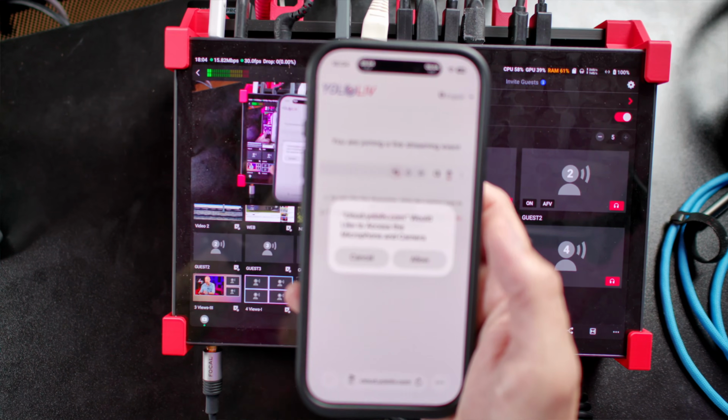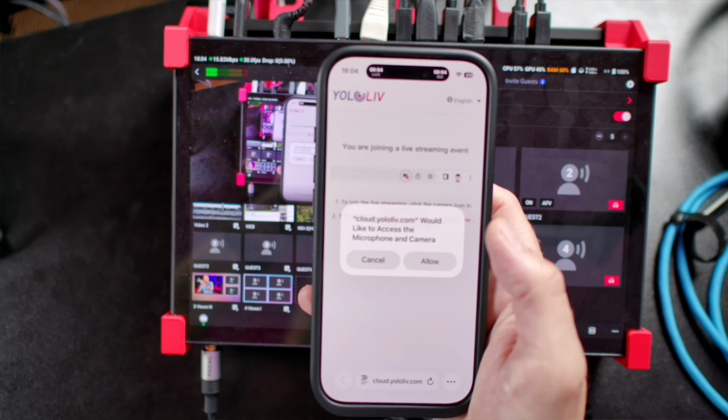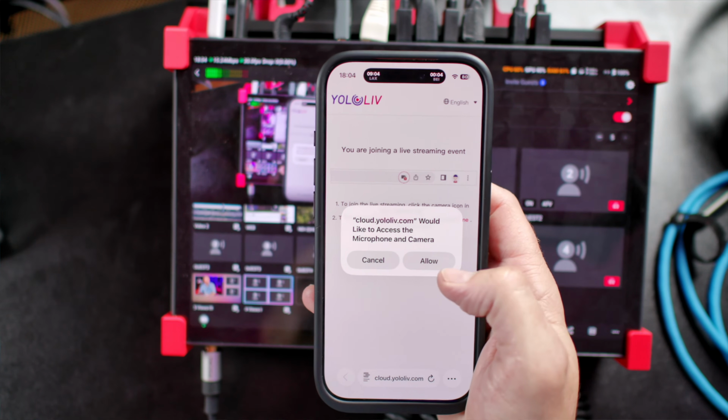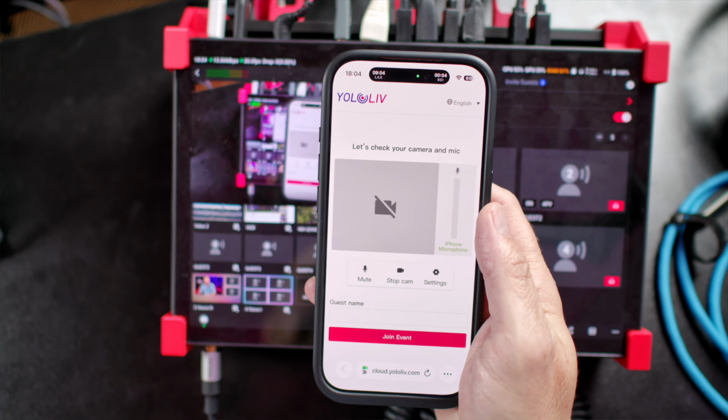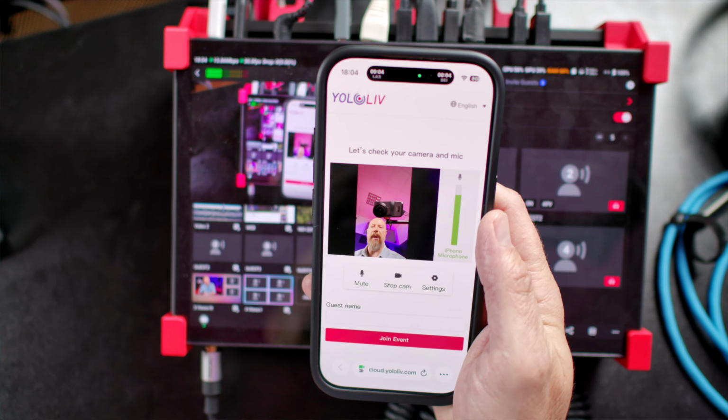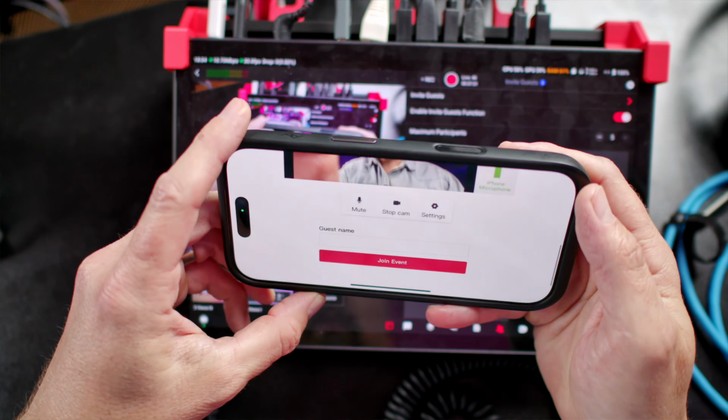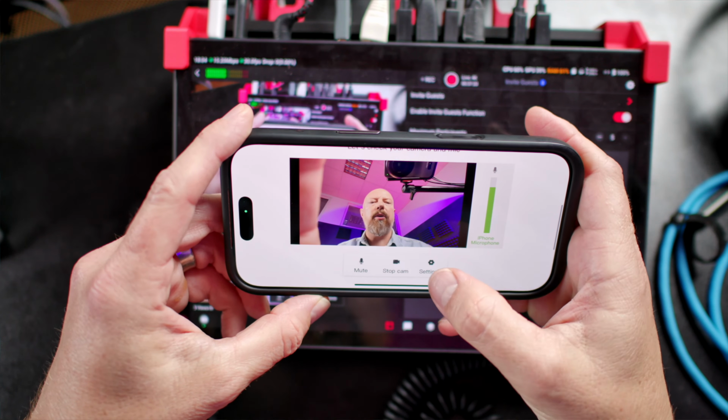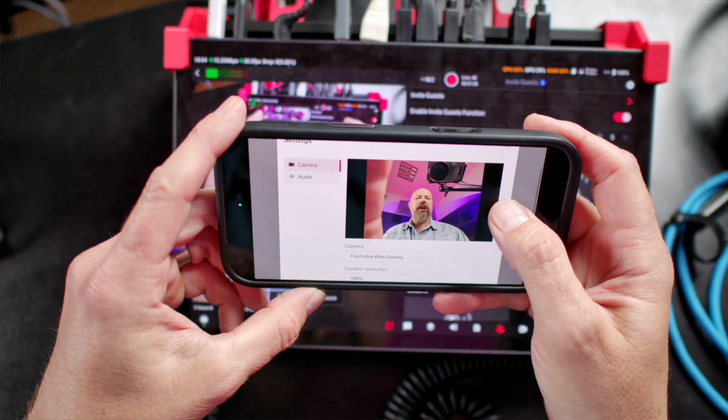The camera wants access, so it's just asking me for access to, I'll just show you how this looks. There we go. Access to the microphone and the camera, so I tap allow. And I can see me, I can see my microphone, I can go sideways on there. I can also choose the camera, so if I go into settings, I can choose which camera that I want.